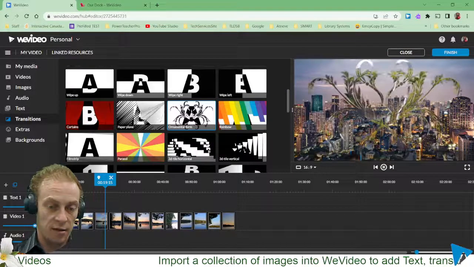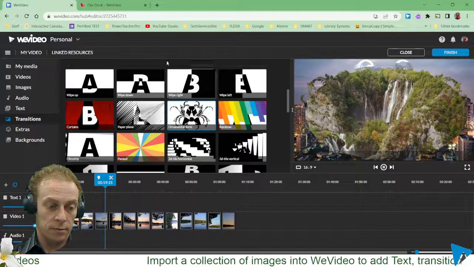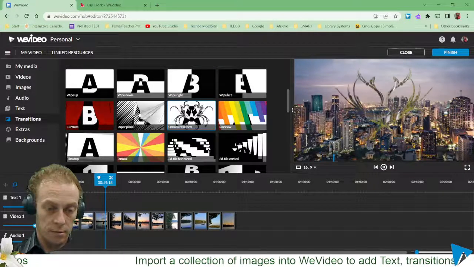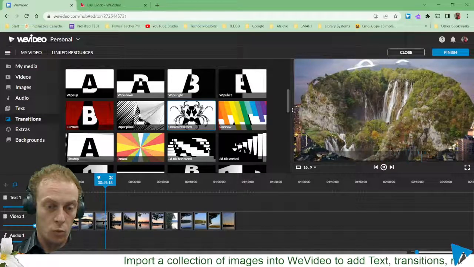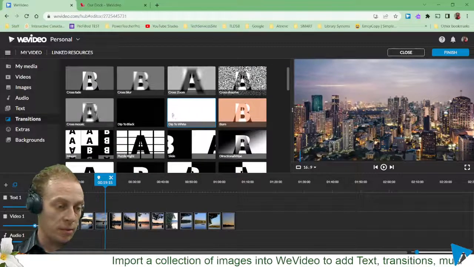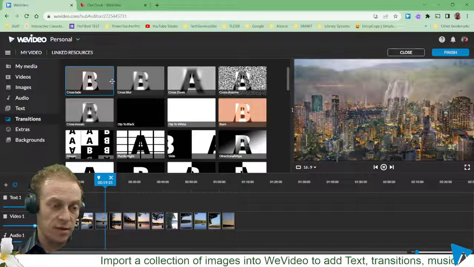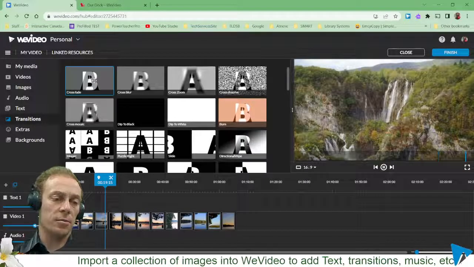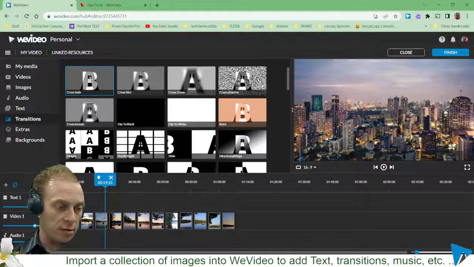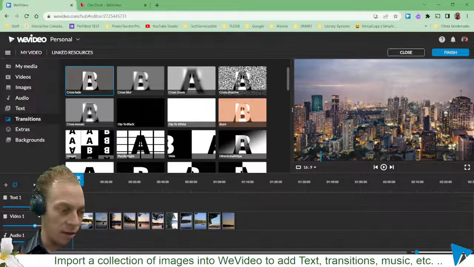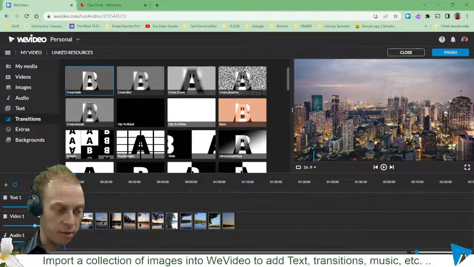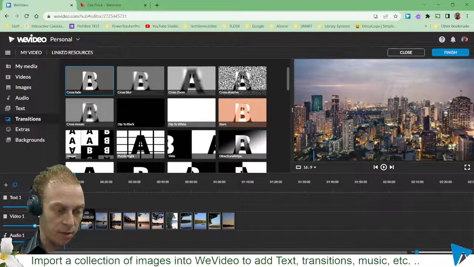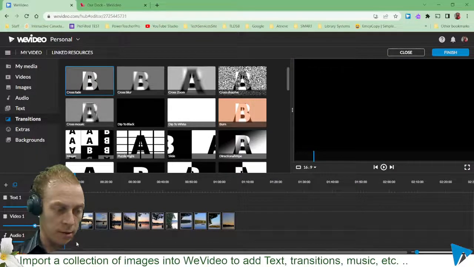Throw in the Warshacks. Oh, what did I just do? There we go. So I'll go with something simpler. I'm going to go with the crossfade just to keep it easy. Now I can grab this crossfade, and basically what I need to do at this point is just drag it down and drop this little vertical bar between my images. So I can drop it right there between those two.